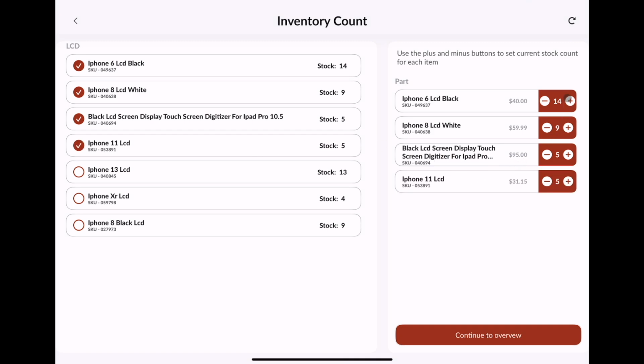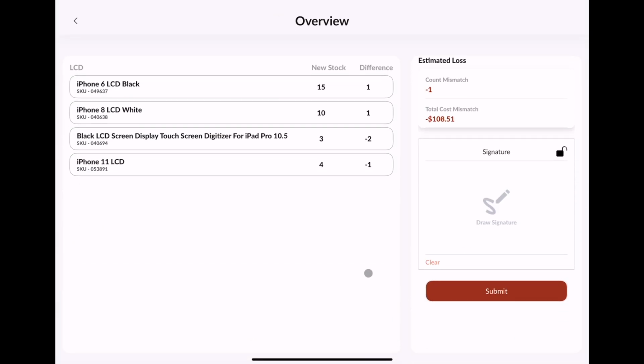Here, we can very easily verify how many we actually have in the shop and update the count. If we have less or more, we can manage that here. And once we're finished making our count selection, we can continue to the overview. In our overview, we'll have a total mismatch of how many difference we are adding and subtracting between all of these products. We have a difference per item, and we can see the new stock of each item.